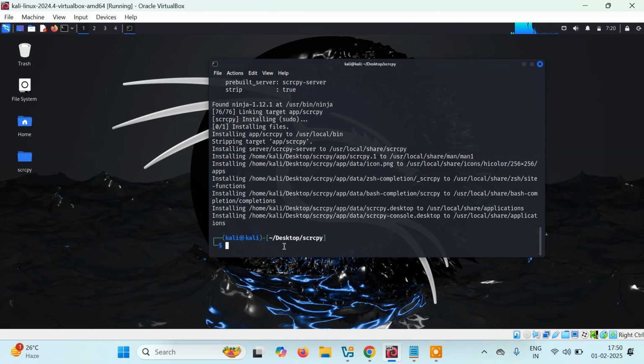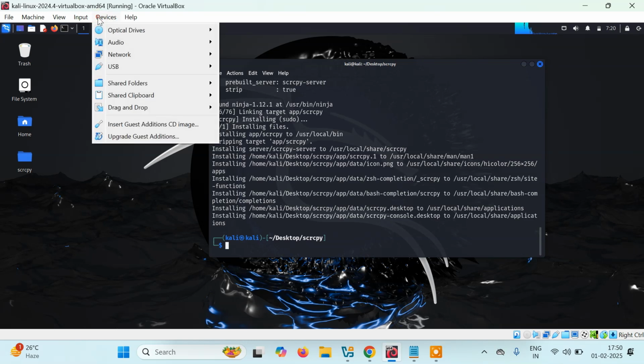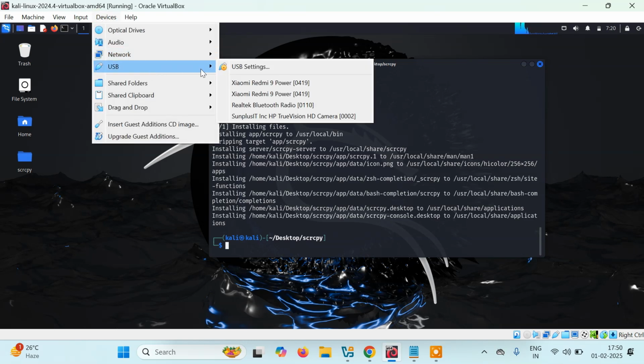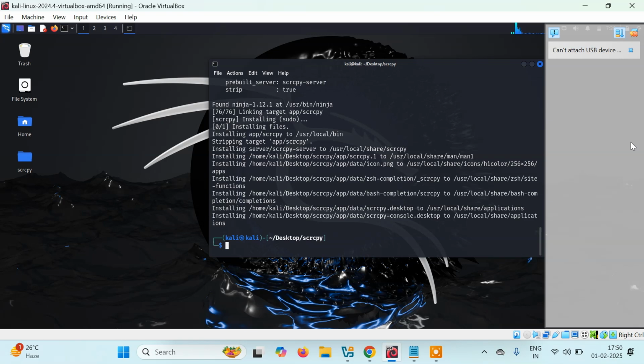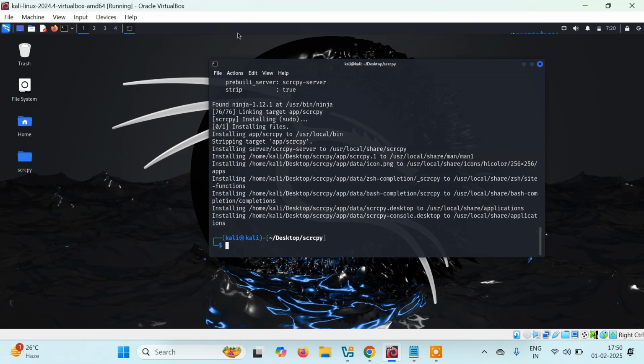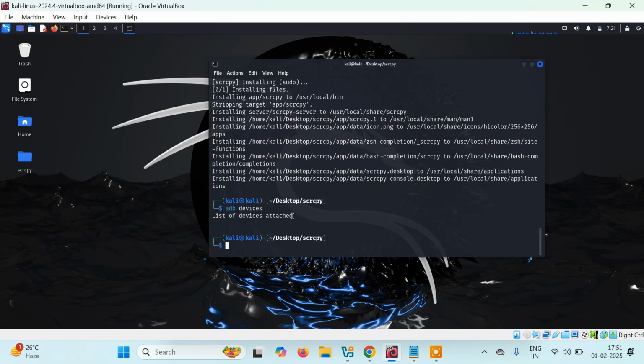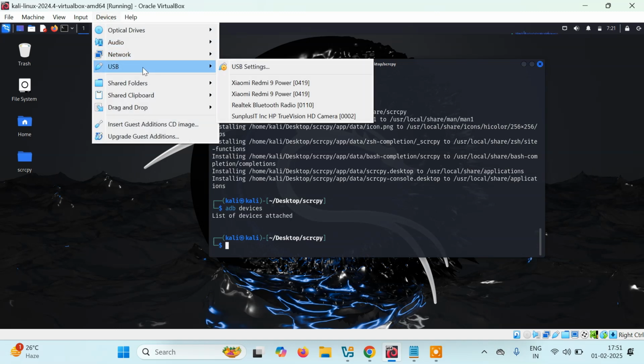Let's check if it's connected or not. To check that, you just have to click on Devices, and here you have to click on USB. Here I am able to see my Xiaomi Redmi 9 Power. So if I click on this, on your phone it will say use USB for. Currently it's saying can't attach device. Let's try one thing. Type adb devices, and here you can see my device is currently not connected. So I'll go to my USB once again, and I'll select USB Redmi 9 Power.